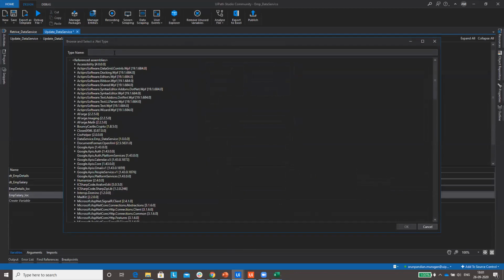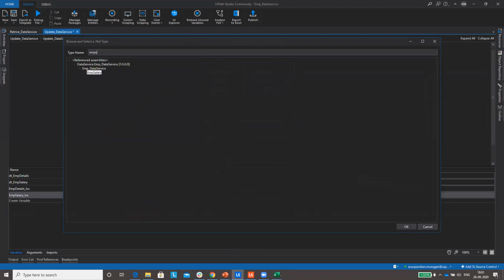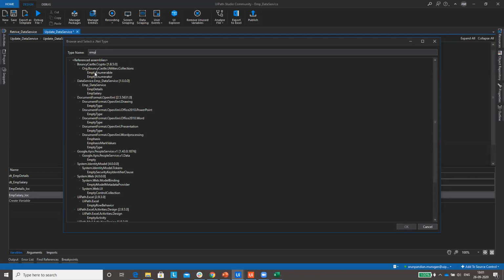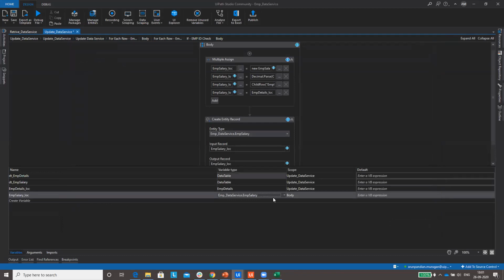Now you can just search for your type. So employee salary. Whatever the entity you have created in a cloud platform will be reflected here. Okay. So details, whatever it may be. In our case, we are just fetching the salary details from an Excel. So we are supposed to use our salary entity here. Just select salary entity. That's it.